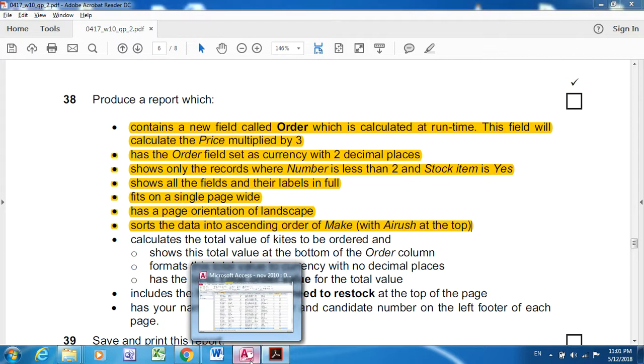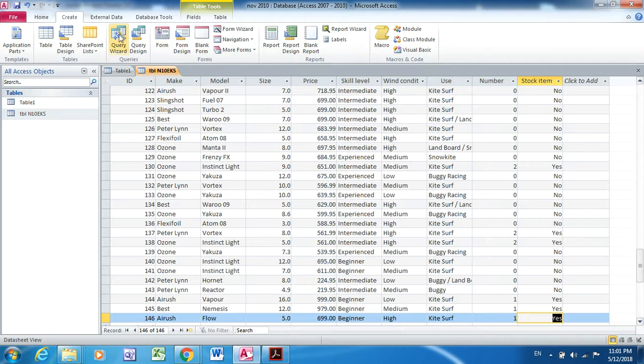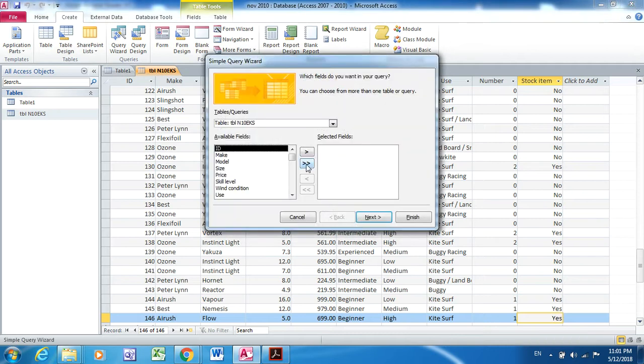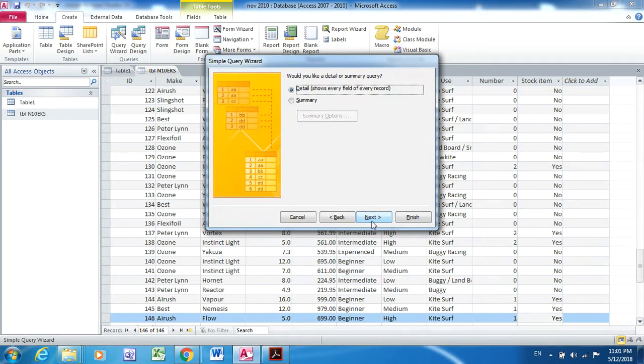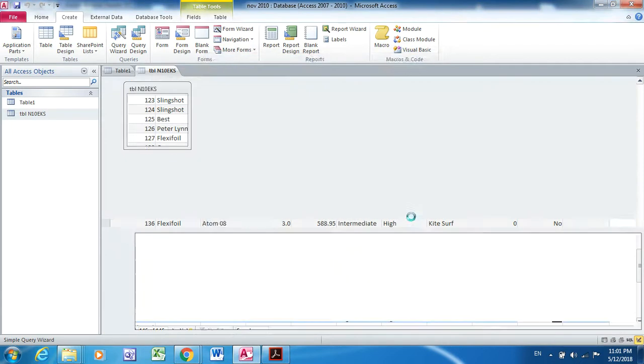So the first thing, you're going to make a query. Go to the Create tab, the query section is there, click on the query wizard, click OK. Take all the fields to the next side. We need ID, so we take it back. Click next, next. Here, give some sensible name to the query so that it will be easy for you to identify at a later point of time. I'm going to name it query order. Modify the query design. Finish.